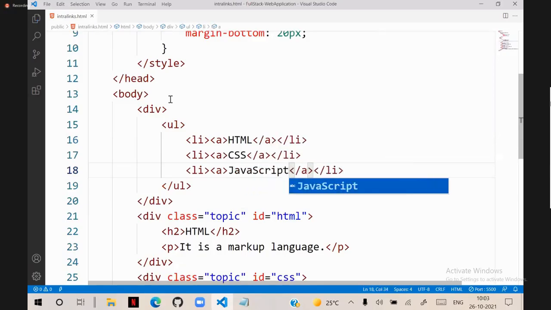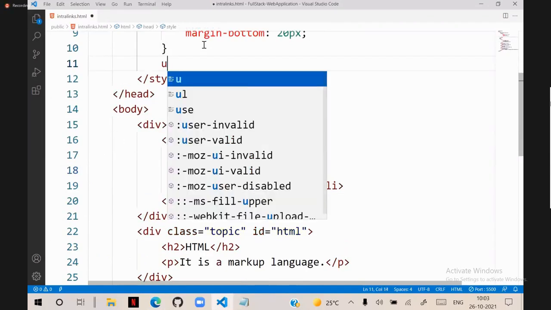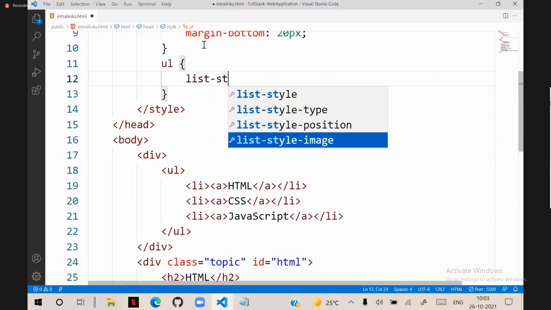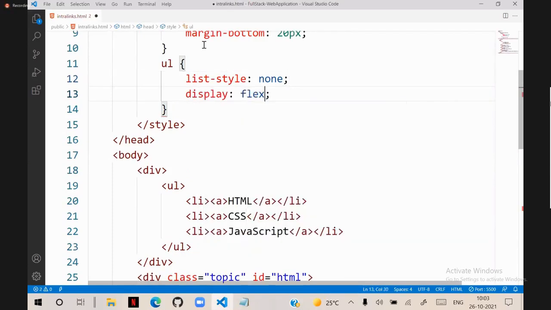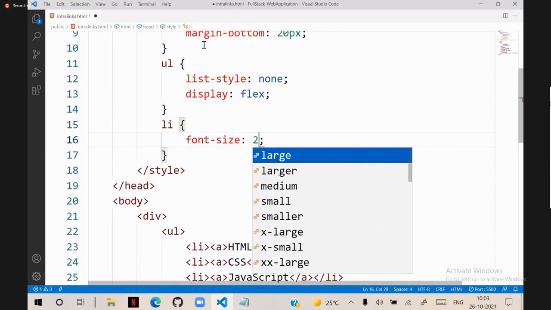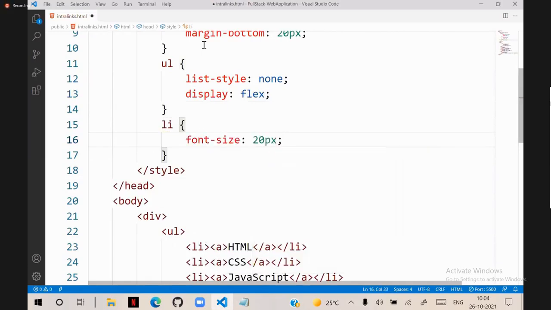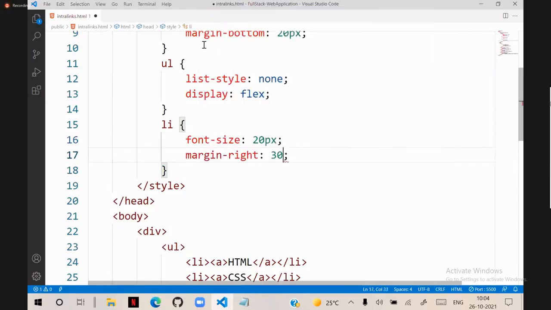And you can see that the unordered list is like this. And you already know you can keep an unordered list side by side. So for that, for the unordered list, first we give list-style as none. That means the symbol will be removed. After that, display we will give as flex. After that, every list item font size I will give as 20 pixel, and every list item margin right will be some 30 pixel.